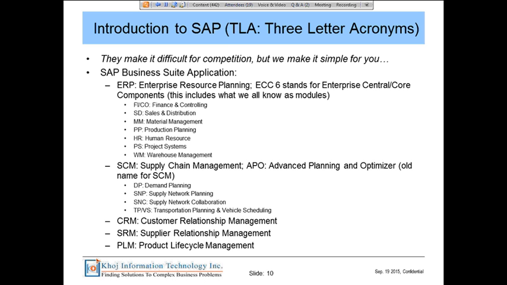The ERP modules, everyone is kind of familiar with. FI and CO, Finance and Controlling, typically pronounced as FICO, is out there. SD, MM for Material Management, PP for Production Planning, WM for Warehouse Management, PS for Project Systems.